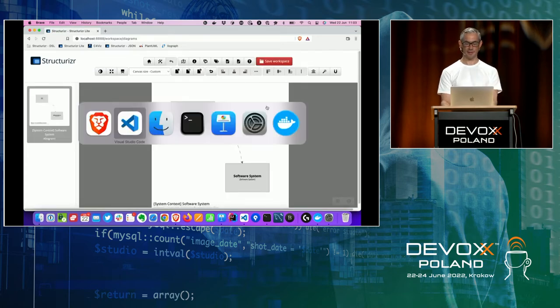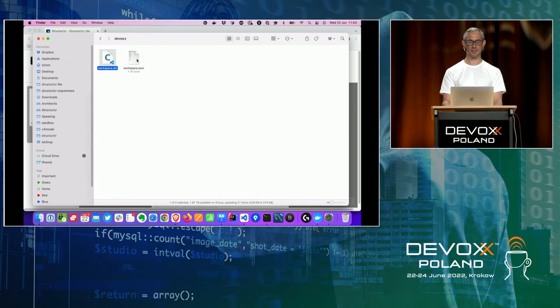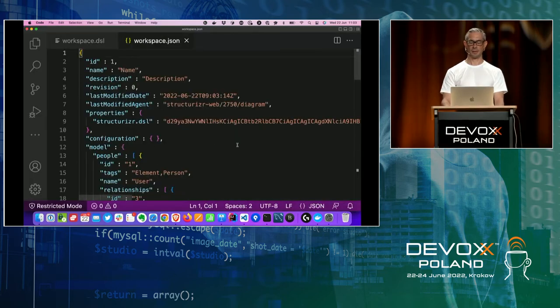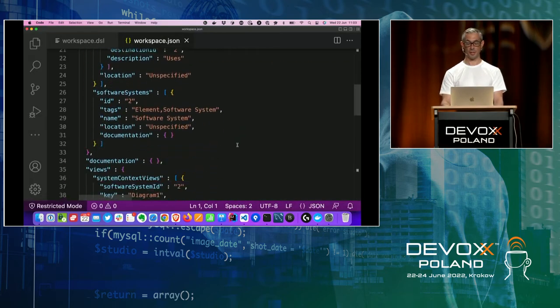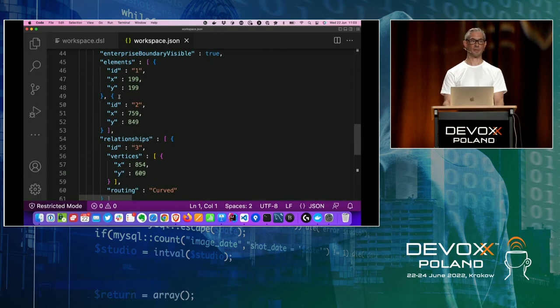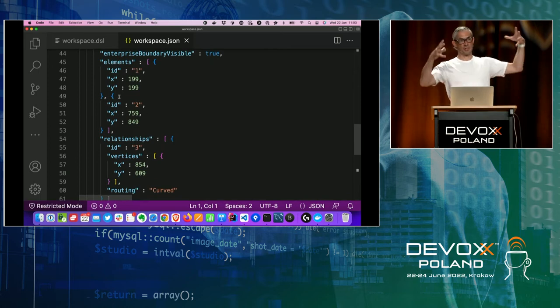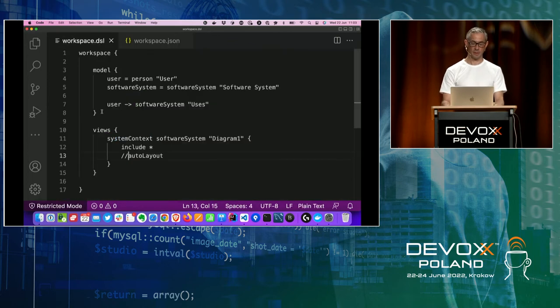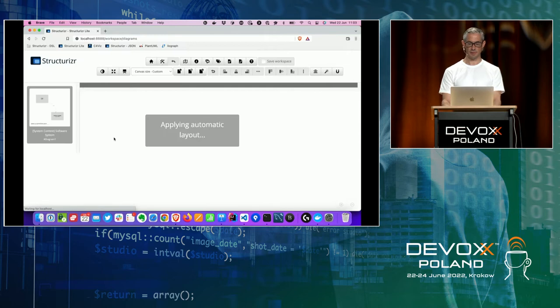Where is the layout being retained? If I go back to this Devoxx folder, there's a JSON file now. This JSON file is essentially a JSON version of that DSL, which includes all of the X and Y coordinates. So what most people do is they just check this whole folder into source code control. And then they have all of the diagram source and all the layout if you want to use manual layout, for example. So I'm going to take this back, and I'm going to go back to my diagram and refresh.